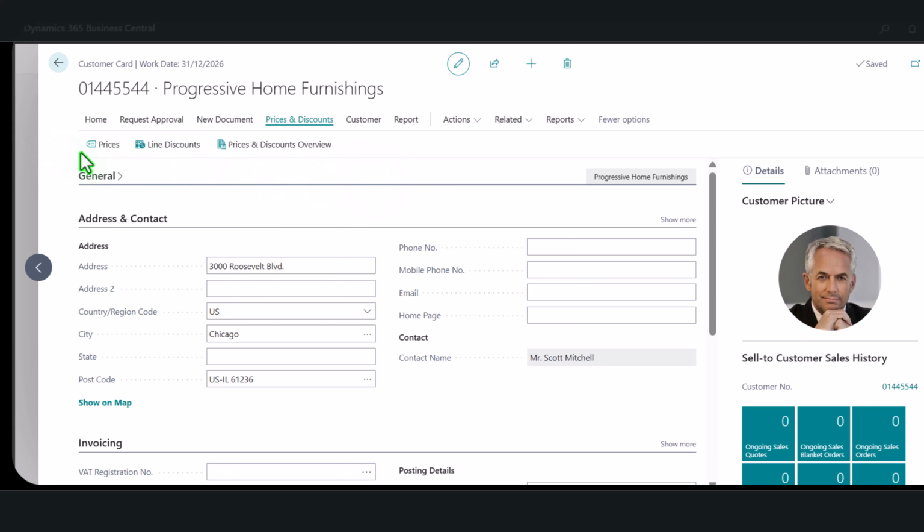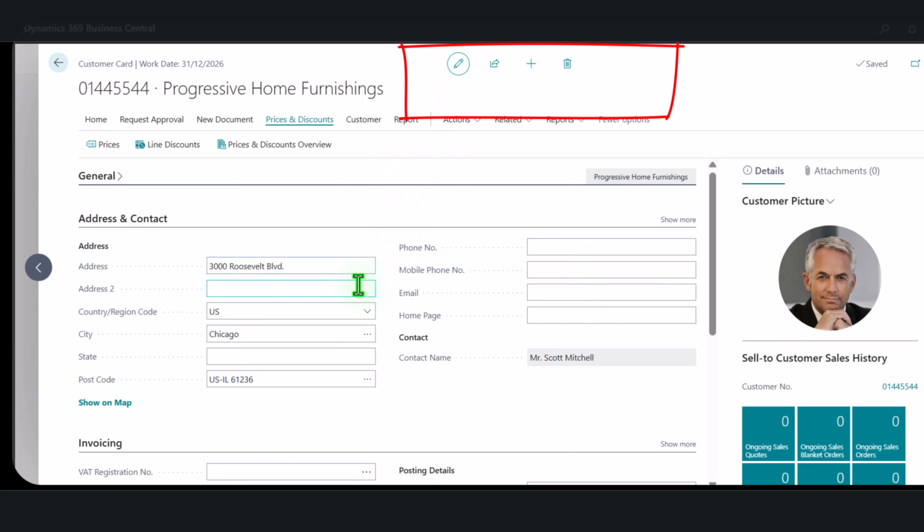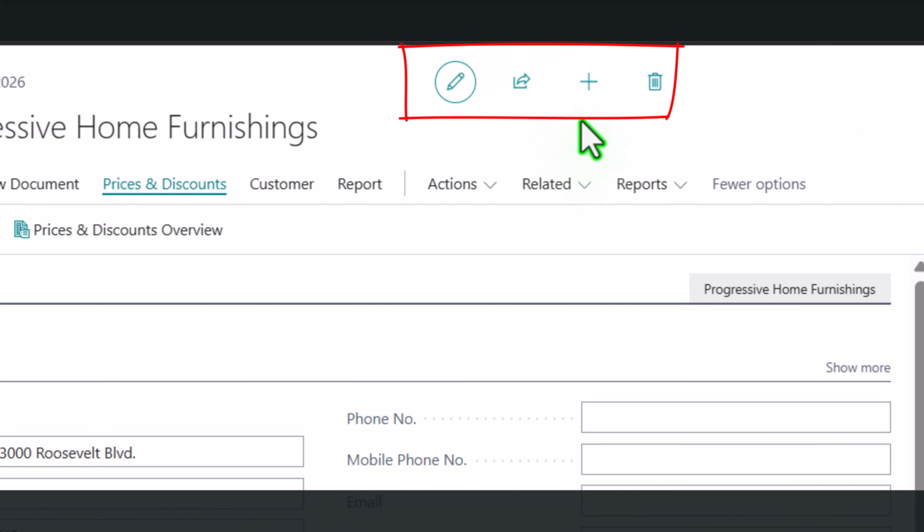And then you see it has some few actions right here. These are custom actions. This one is for editing. When you click, it disables. When you click again, it enables the editing of this record. This one can be used to share this page with other users or other apps. This one is used to create a new record. You can use it to create a new customer. And when you click this one, it deletes the data right here from the table.